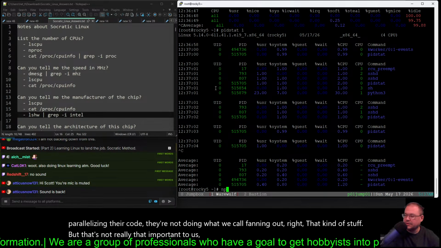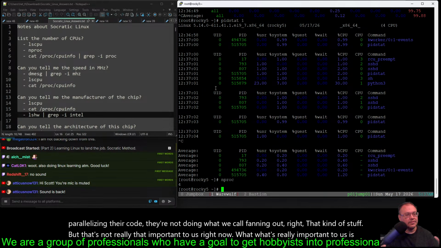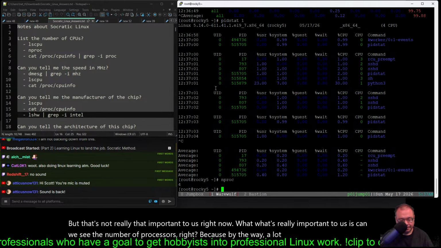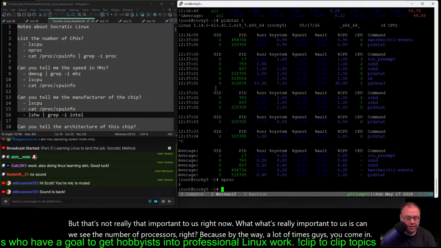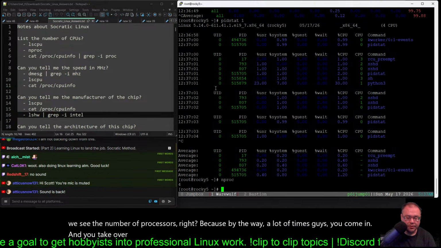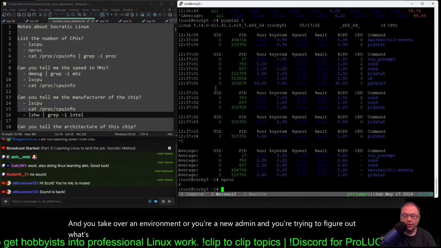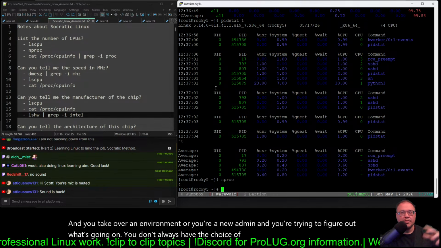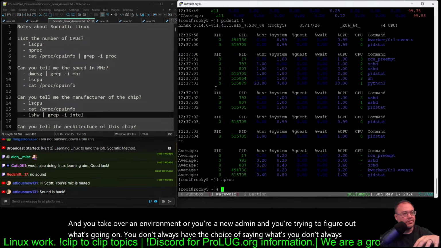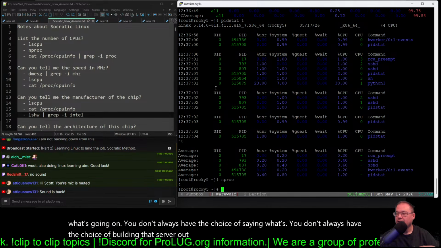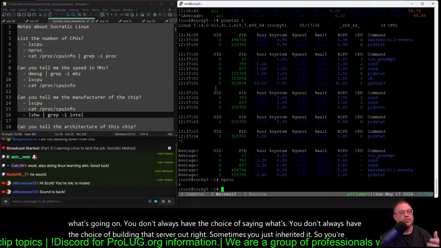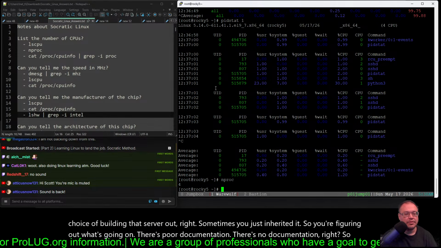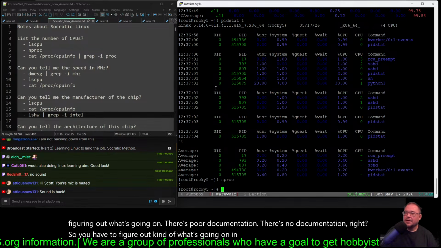What's really important to us is, can we see the number of processors, right? Because, by the way, a lot of times, guys, you come in and you take over an environment, or you're a new admin and you're trying to figure out what's going on. You don't always have the choice of building that server out, right? Sometimes you just inherited it. So you're figuring out what's going on. There's poor documentation. There's no documentation, right? So you have to figure out kind of what's going on in the system. All right. So there's that.